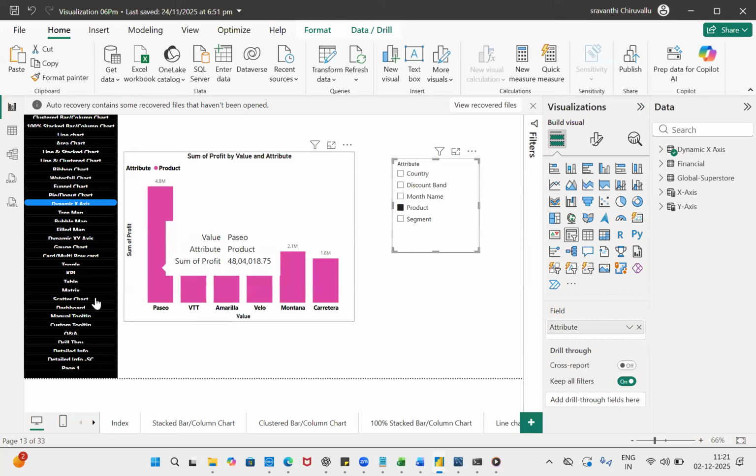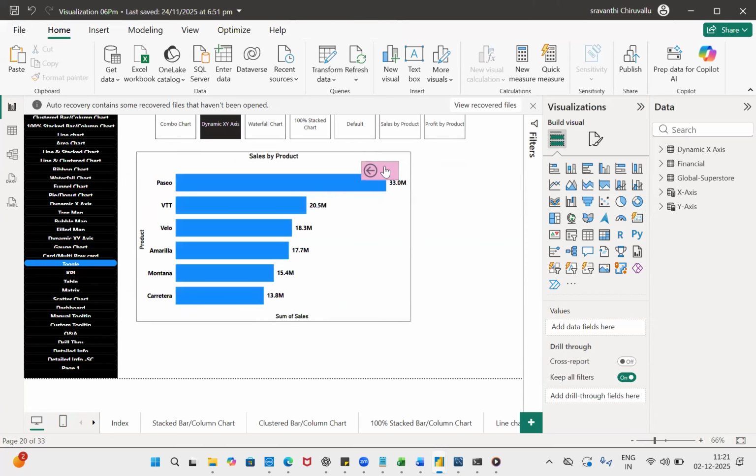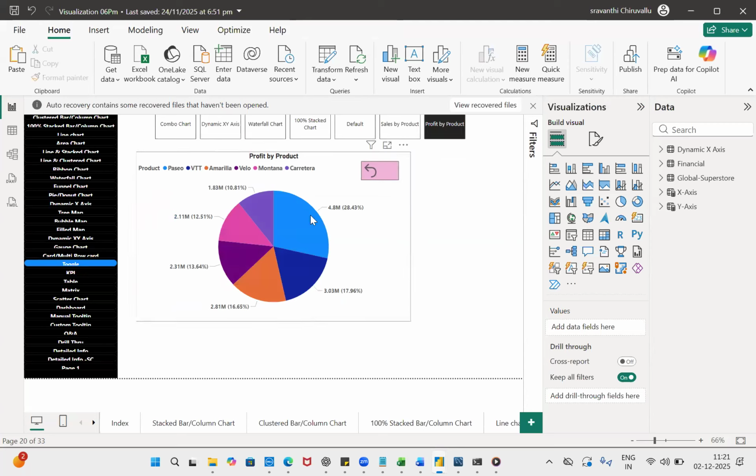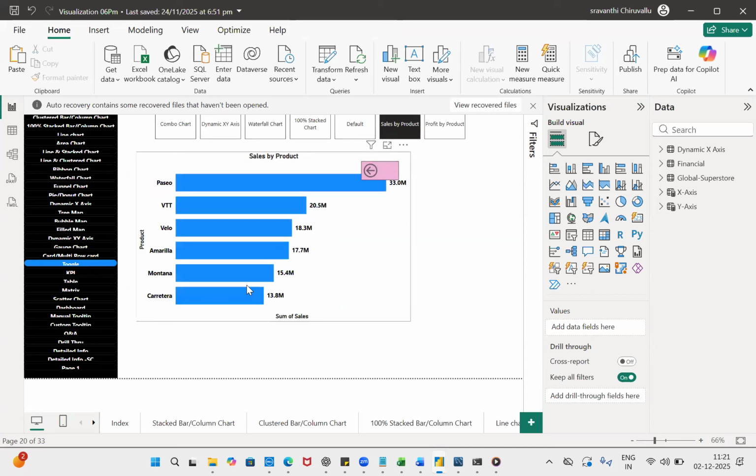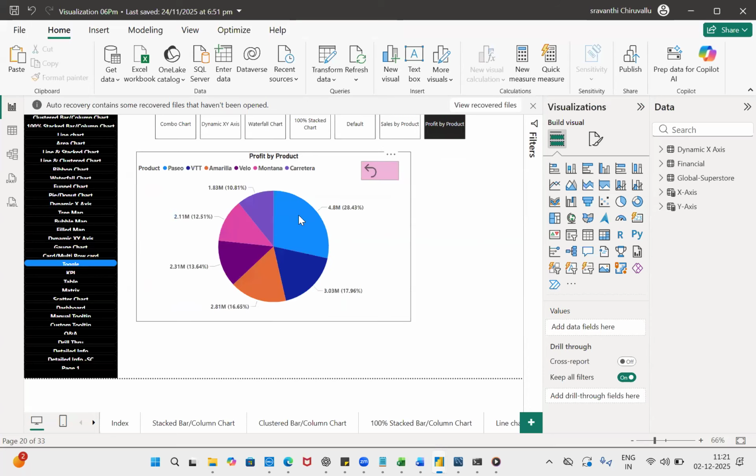Not only this, many things are there as such. For example, if I go with the toggle, if I click on a back button, it will show profit by country. If I click on a reset button, it will show sales by product. So sales by product is in your bar chart and profit by country is in your pie chart within the same space. For this, I have used some process and built it.